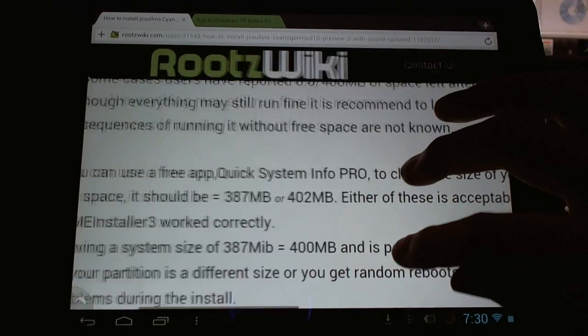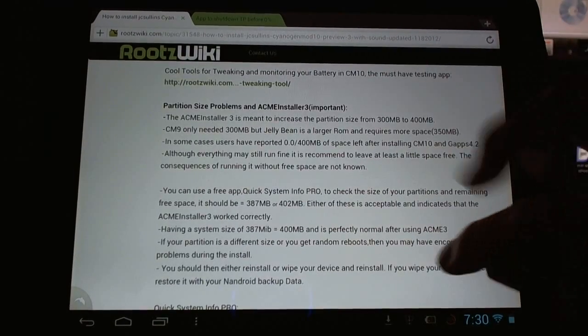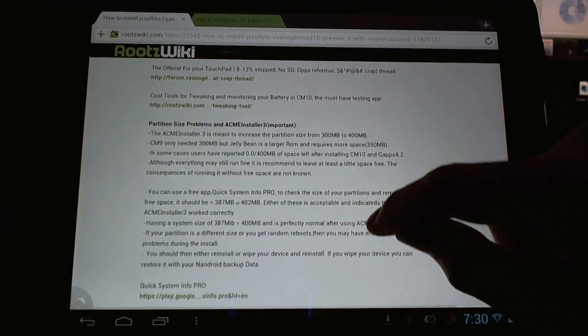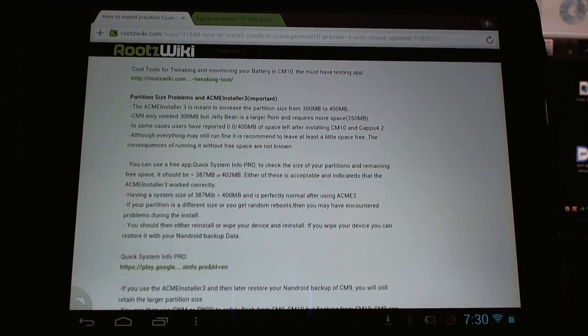And there's a way to check this. Now, I know we're going to need to check and see what's going on, but it's definitely necessary to install with the Acme Installer 3. That being said, once you've installed it once, the partition size is permanently changed until you reformat the device. So it'll stay at 400 megs. So let's say you want to restore your CyanogenMod 10 build or CyanogenMod 9 build from your Android backup. It will restore and you'll still have the increased space.